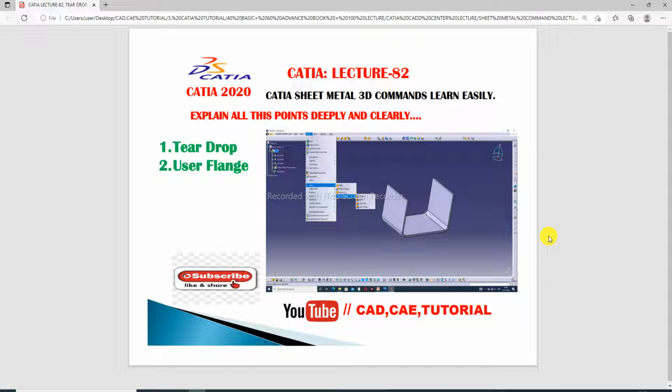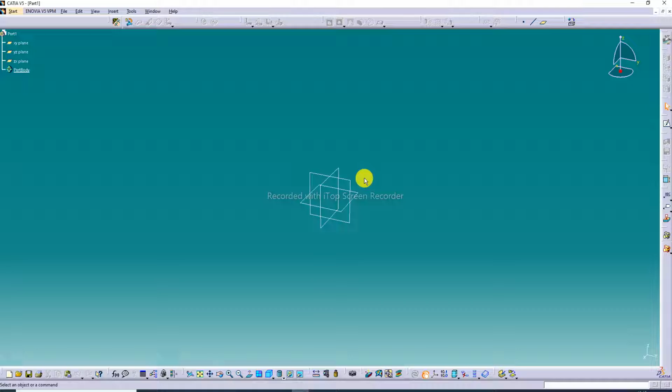Okay guys, in sheet metal 3D commands, two commands are very important. First is teardrop and second is user flange. One by one, we will discuss them here. At first, open the CATIA software. This is our CATIA software interface, and all the sheet metal 3D commands are not active. So at first, draw any shape, and then they become active.